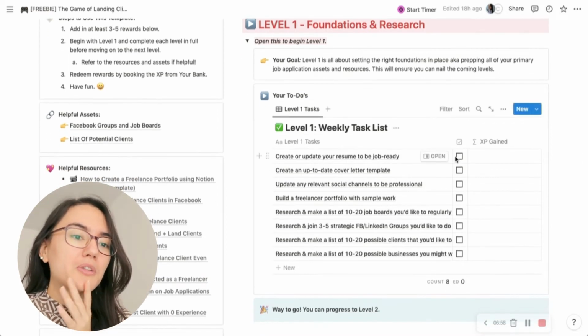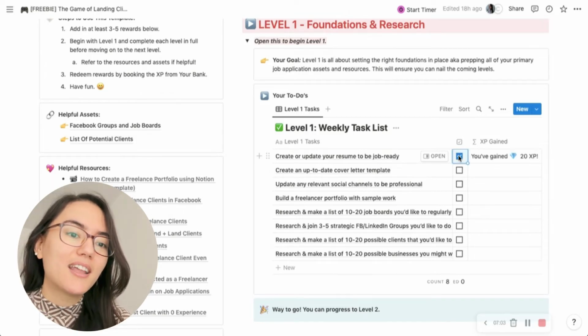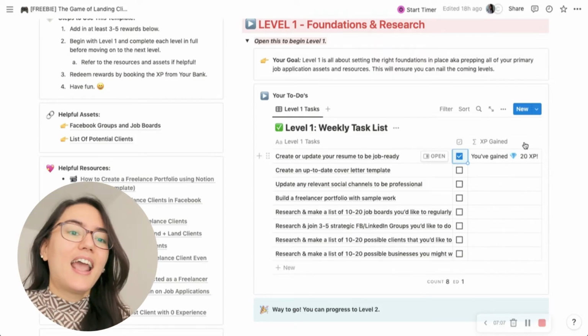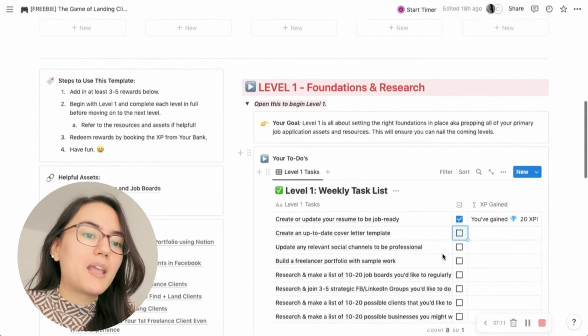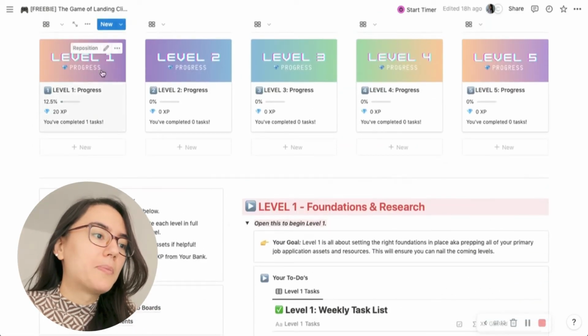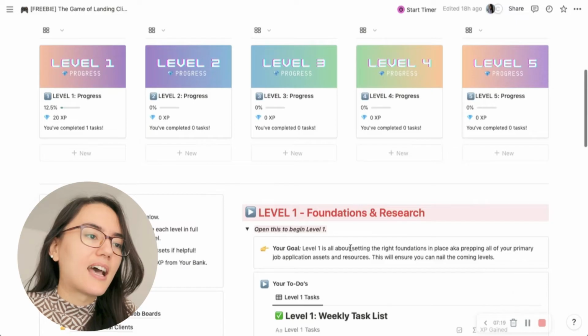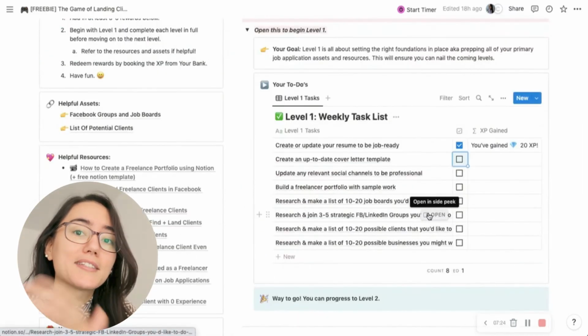When you go through this checklist, every time you complete something, let's say you finish your resume and you tick it, you'll get a little message here that says you gained 20 XP. And this XP that you gain as you go through here, ticking it each time, will all get added up here to level 1, because this is level 1. You'll see the progress as well, 12.5% out of all the tasks that you'll be wanting to do, and also the total XP of all the tasks that you've completed.